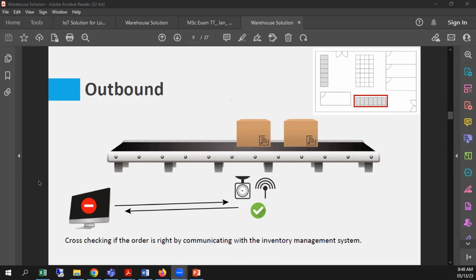This is item outbound, where the goods are taken away from the inventory. As these boxes move away, the sensors communicate with the system and tell whether the order is correct or wrong. That's how item outbound works. Now let's see product quality assurance.